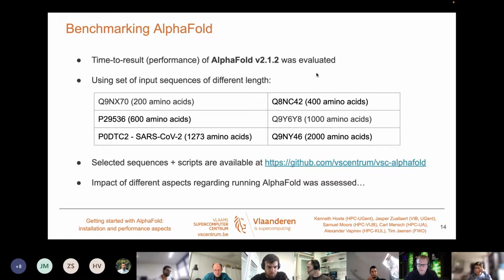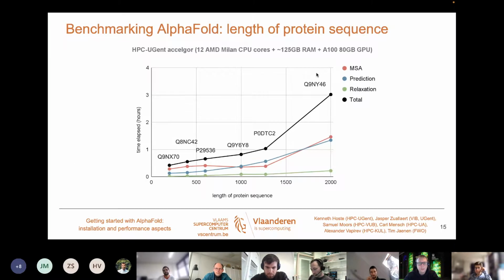So we looked at different aspects of running AlphaFold using these sequences. One of the first things we did is just look at the impact on the runtime, and also the runtime of the different phases, depending on the length of the input sequence. As you can see on the left, we have lengths of 200, 400, 600. So those are pretty quick to run. The black line shows the total runtime. That's all well below 1 hour, at least if you have quite powerful resources.